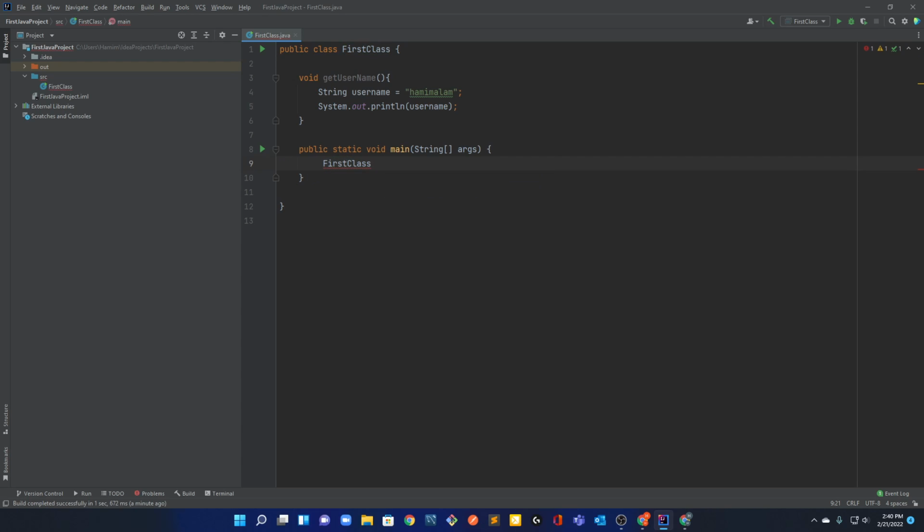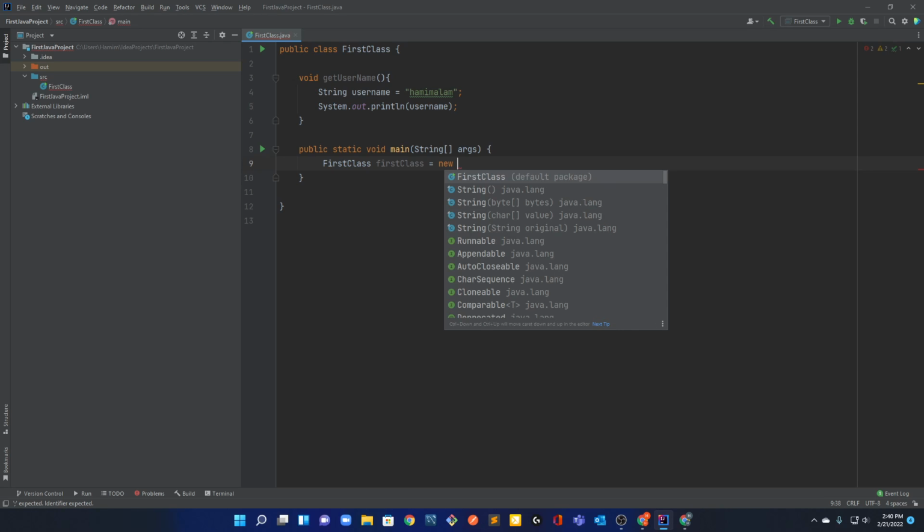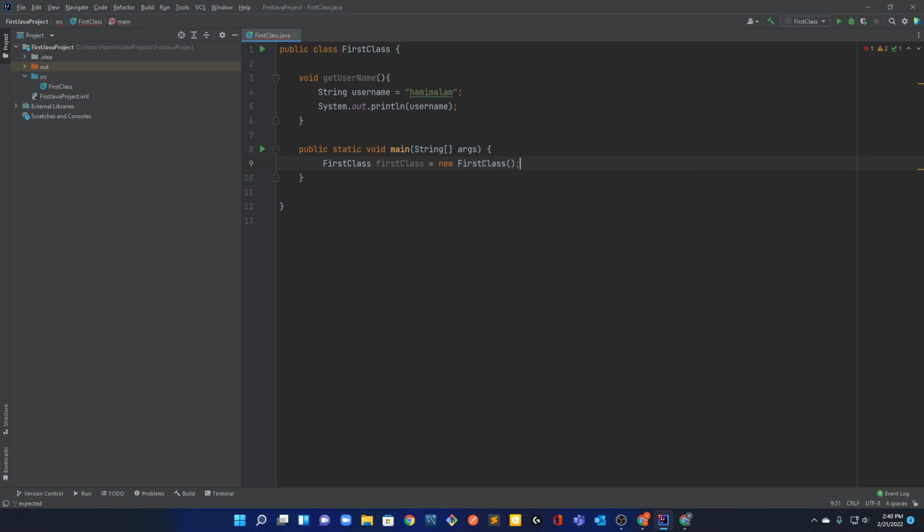And then we can use a variable name, similar to the class. So I'm going to do the lowercase firstClass because that's a variable. And then we use the new keyword. Whenever you create an object, you have to use the new keyword, okay? And then new FirstClass, right? So that is basically how we create an object. We created an object of this class right here.